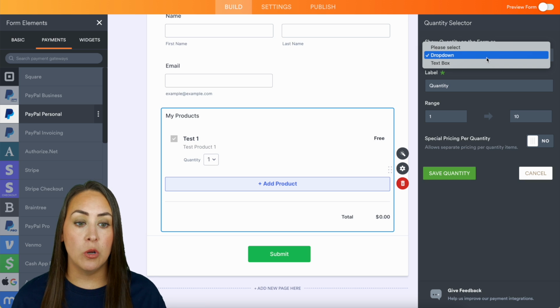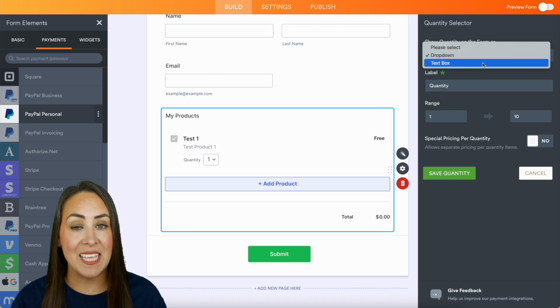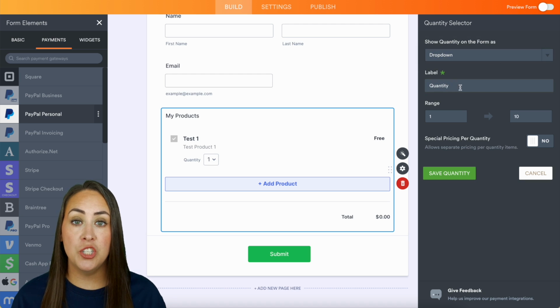How do you want this to show? Do you want it to be a dropdown or a text box where the user is going to enter in the exact amount that they want? For this example, we have it as a dropdown. We can change that label. So we can see right here, it says quantity, and then we get to change that range.